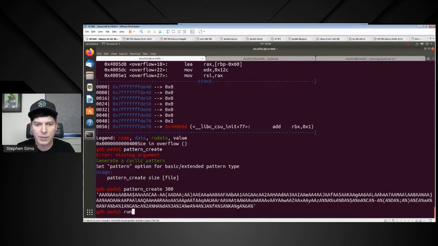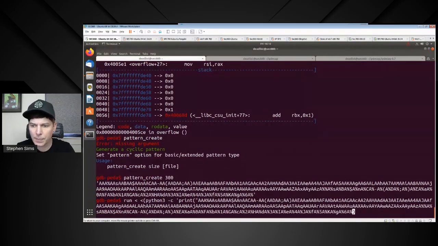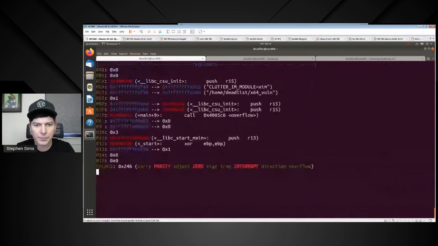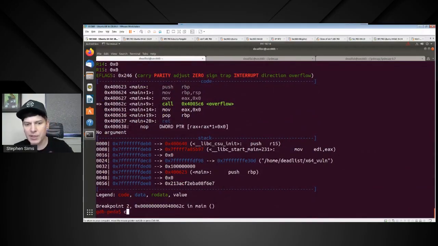So I'm going to say run. And I'm using a special syntax so I can send it in as input. I'll say python3 -c print, and I'm going to say the pattern in quotes. And then we close that out and run it. So we hit the breakpoint. I'm just going to say continue.